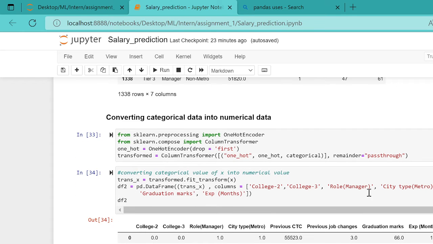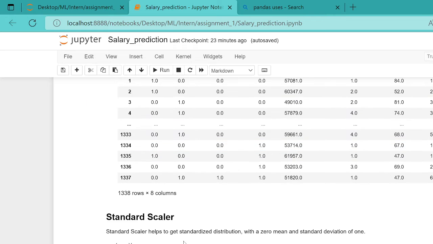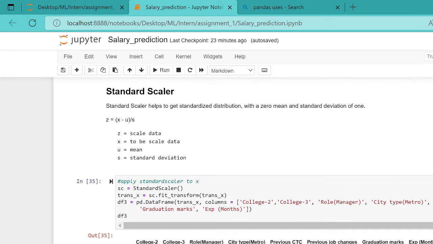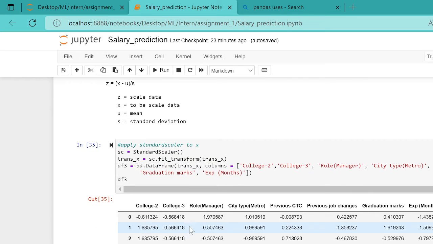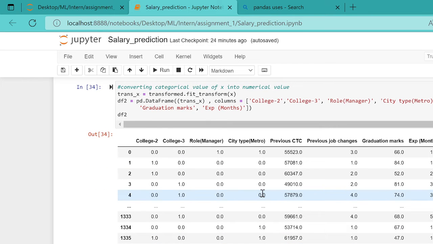We give the array names of the data because we drop the first column. So college 1 is dropped, and college 2 and college 3 are present here. Now we standardize the data, standardize scales. After standardizing, you can see the values of this data are between -1 and +1.